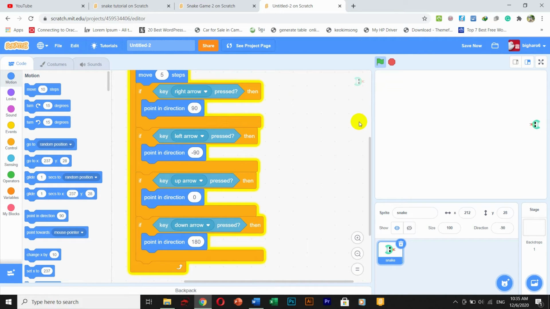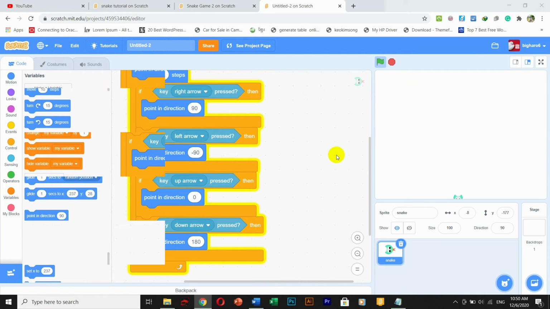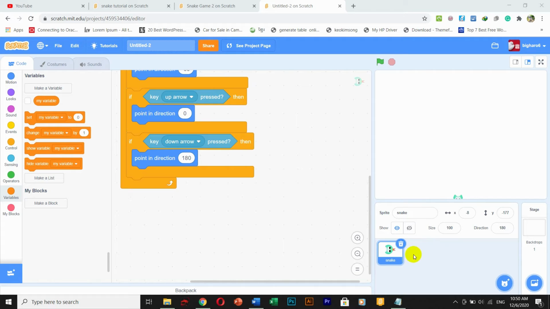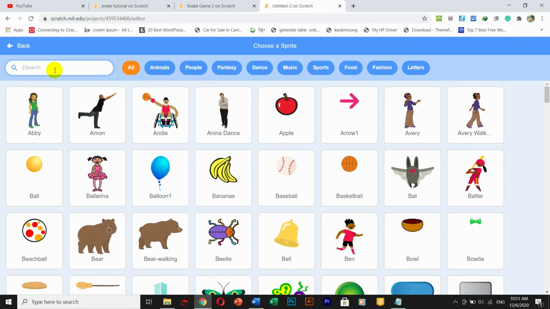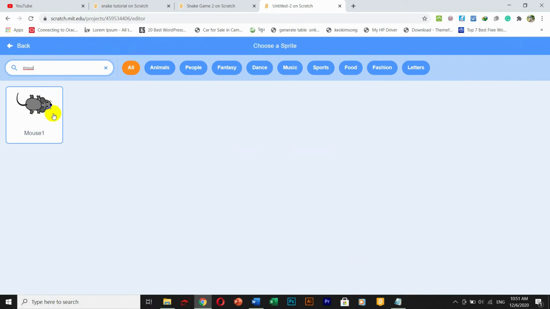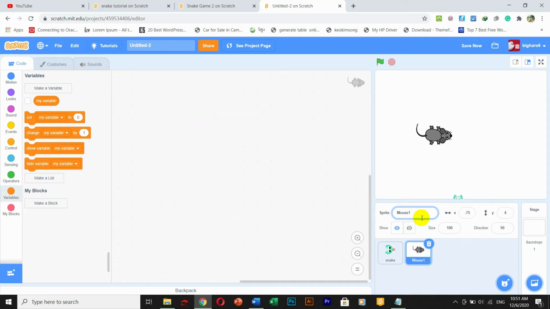When you click this, see, you can control your sprite movement left, right, up and down using arrow keys on the keyboard. Great. Right now we need to add the mouse, so that the snake will eat the mouse. I'm going here, choose a sprite, and I choose the mouse. I'm going with this one. I change the size to a little bit smaller, like 30. Okay, it should look like this.